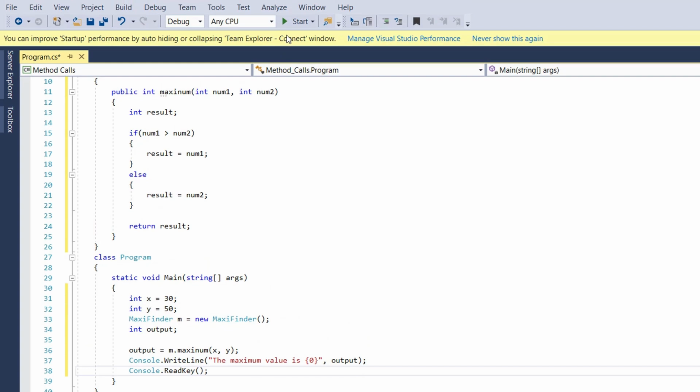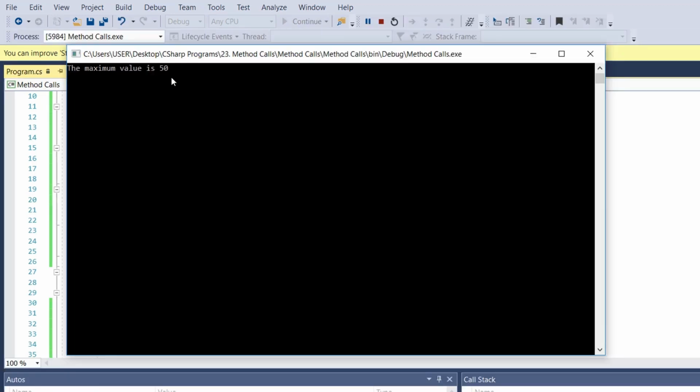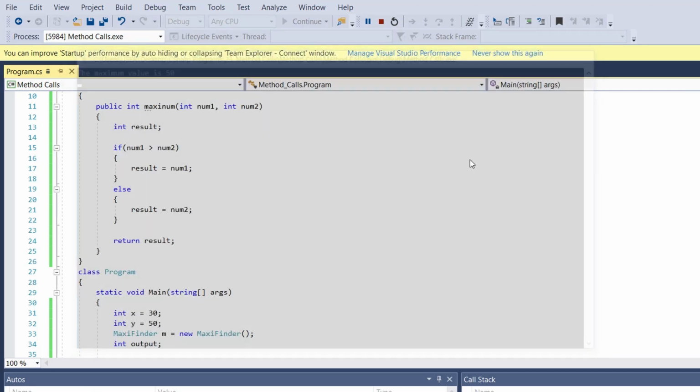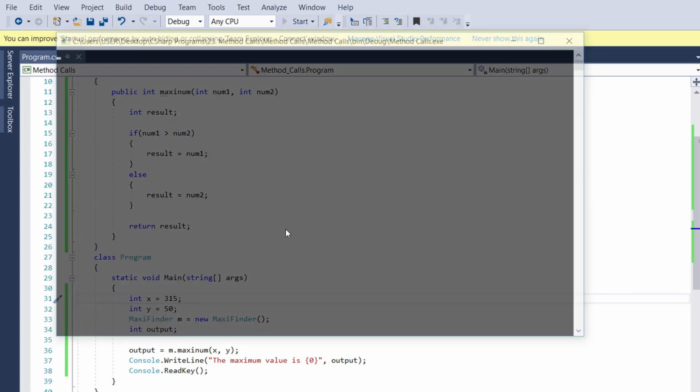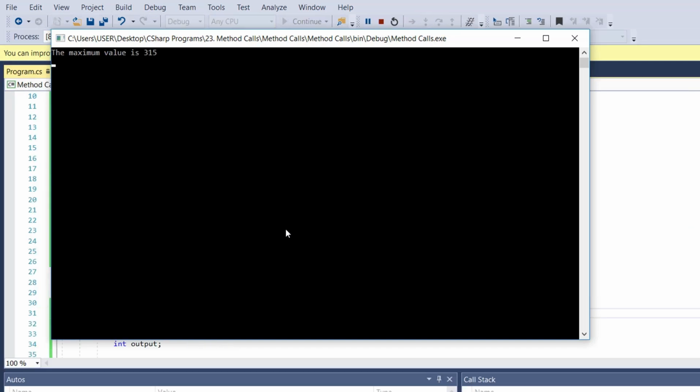Now let's run this code and check it out. If everything being equal, y is going to be the maximum, that is 50. So the maximum value is 50, can you see that? Now let's change this to 315 and run this code. The maximum should be x, 315. So the maximum value is 315.